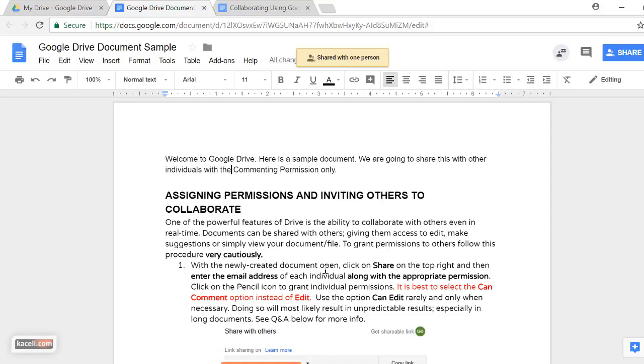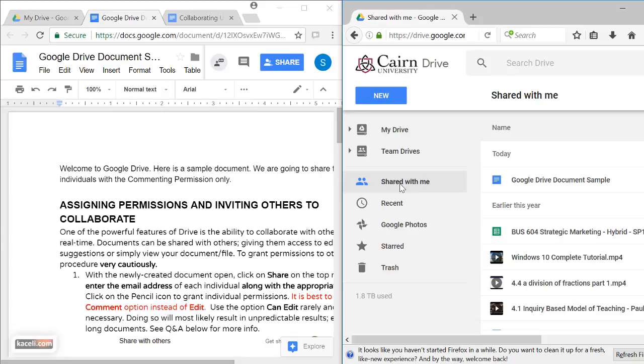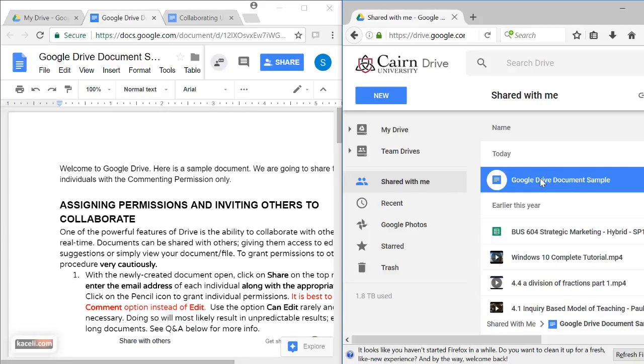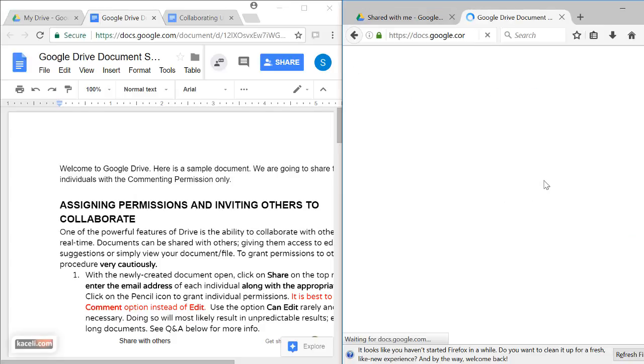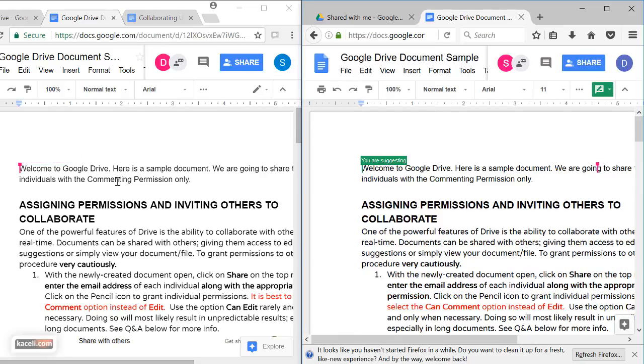Now at this point this has been shared with the other individuals, and I'm going to go ahead here and sign in as the distance learning staff, and under Shared with Me they'll be able to see the document that was shared, or they can open it from the link that they received via email. So they'll click on Open, and notice here we are working in real time. I have on the left hand side my own, I'm logged in as the creator of this document. On the right it's the distance learning account.